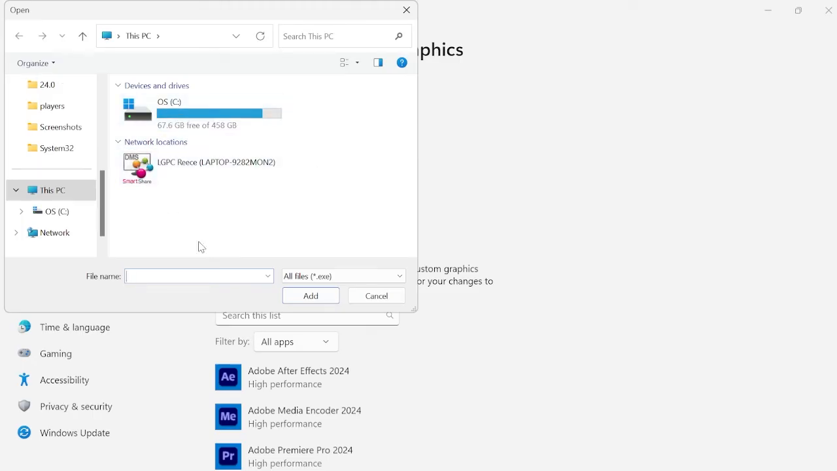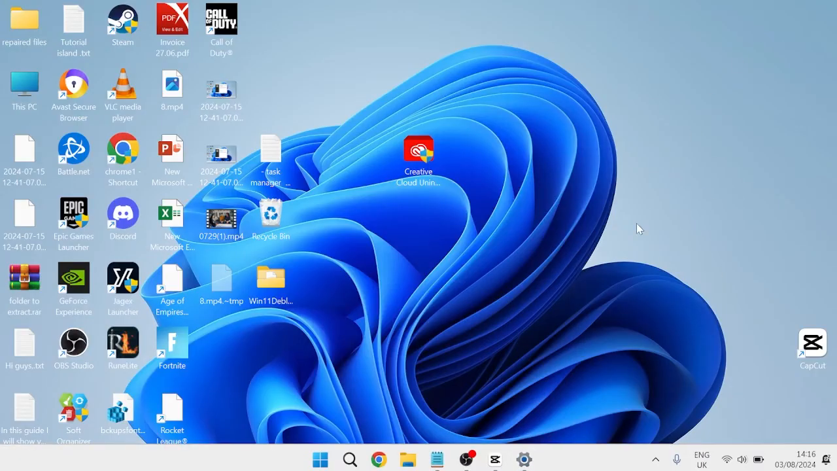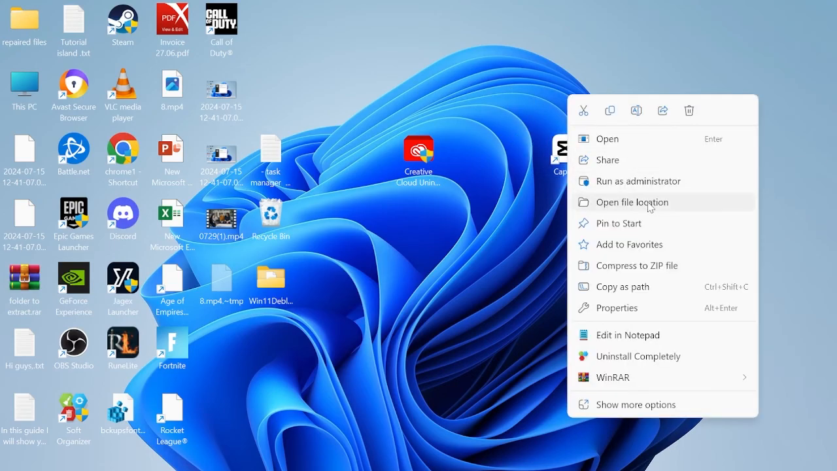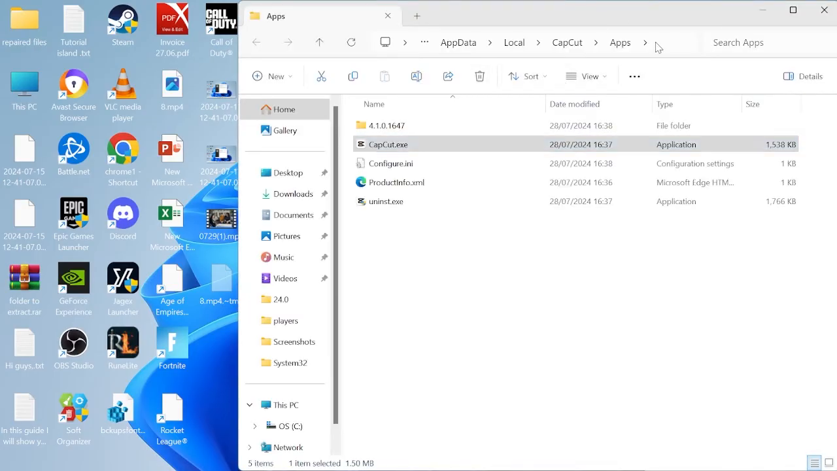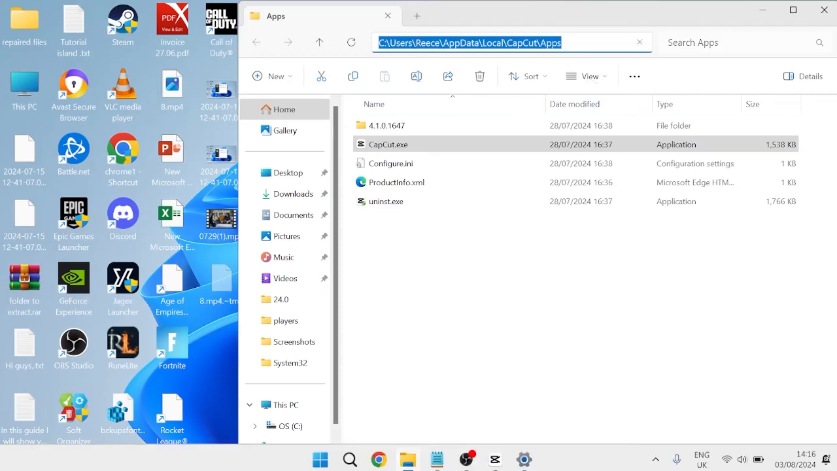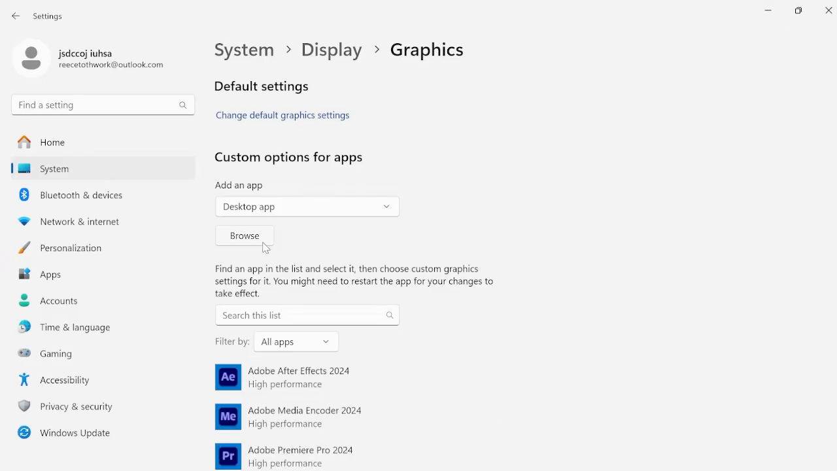Now, if you're not sure where the CapCut application is saved to, then there's a quick and easy way to find it. We're just going to minimize out of here for a second, and you need to find CapCut on your desktop. Then we're just going to right click on this icon and select open file location. Then you can copy all of this text at the top here, and then right click and come over to copy. Then come back over to our settings window and select browse.